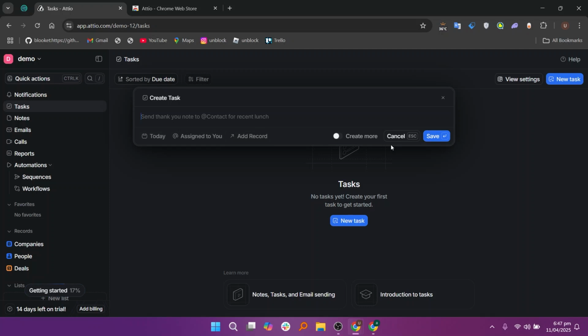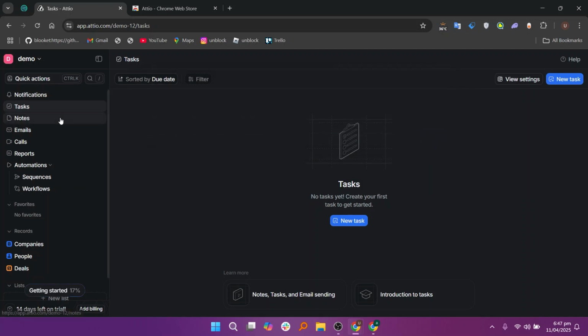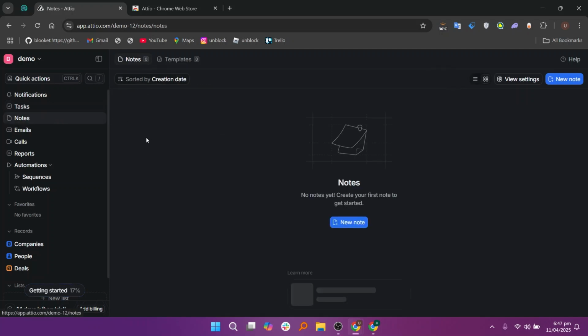Attio also lets you build custom views and dashboards with filters, sorting, and layout preferences saved per user. For instance, a founder can view funding prospects with a high relationship score, while a marketer can view leads tagged from a recent webinar. Each team member can tailor their workspace without affecting others.